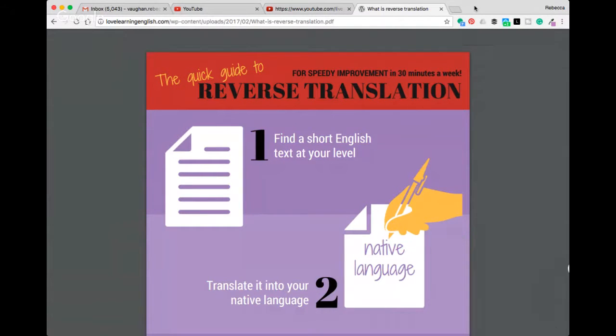So I just talked to you about how to find a short English text at your level, okay? So short is whatever you want it to be. If you love writing, it could be longer. If writing's not your thing, just make it short. Shorter the better, I think, because it can be overwhelming to translate so much and it takes a long time. This is only supposed to take 30 minutes of your time a week, okay?